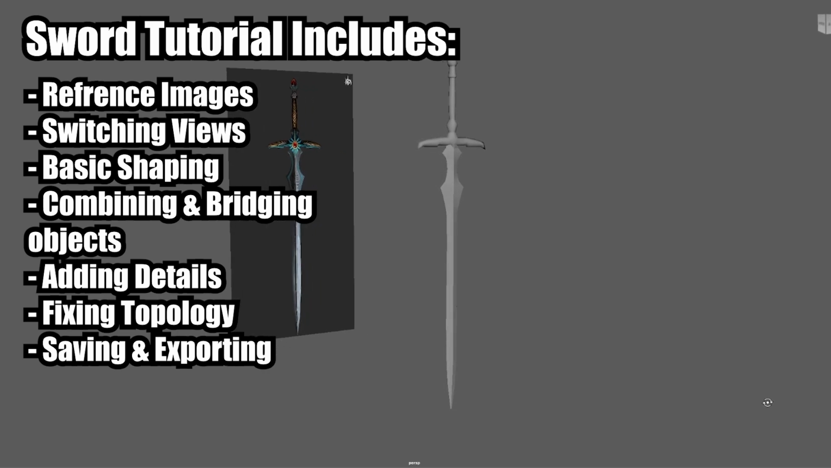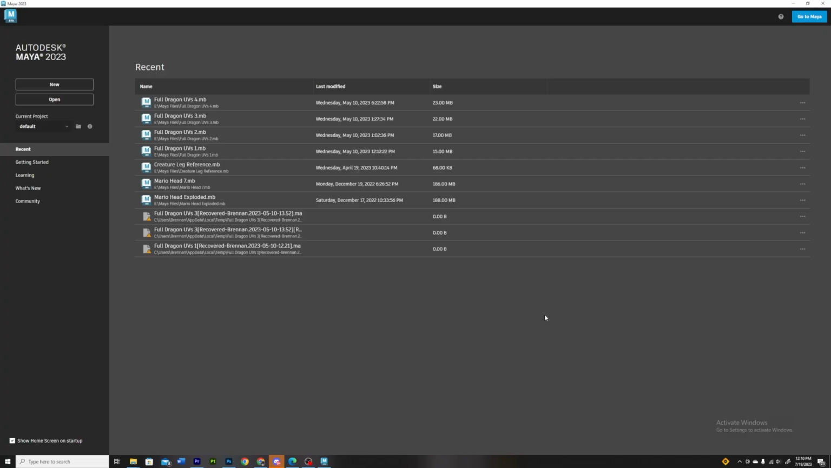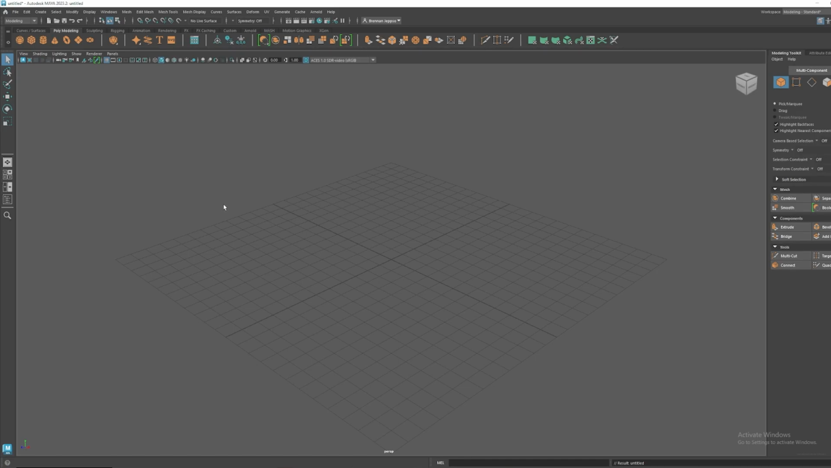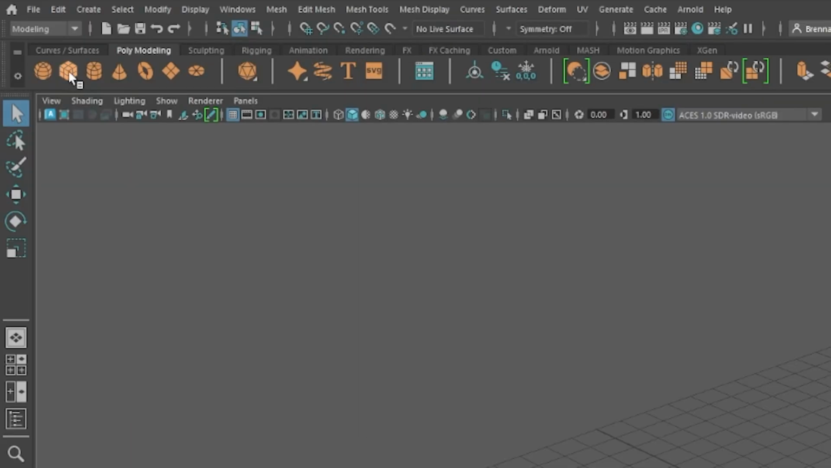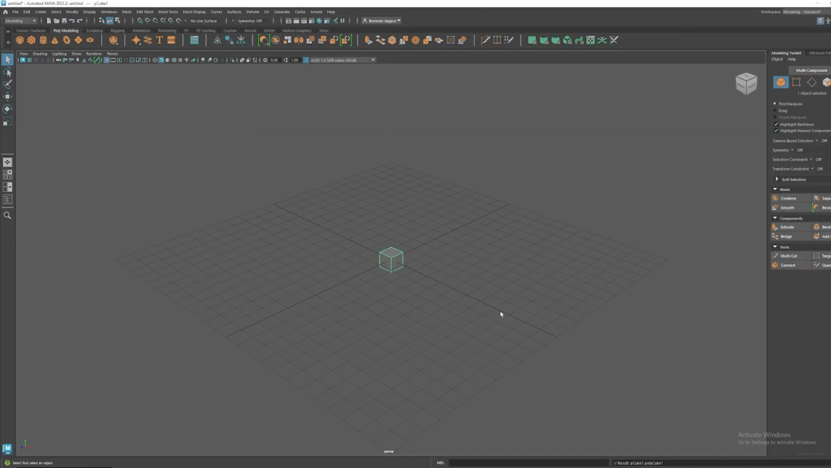Okay, let's get started. Okay guys, when you first open up Maya, it should look like this, and you can go ahead to the top left and click on New for a new project. It'll open up a new scene for you, and the first thing I want you to do, just to learn some of the aspects of Maya, is to go up here to the top left and click on this orange cube. There's a little icon right here. And if you click on that, it'll insert a cube into your scene.